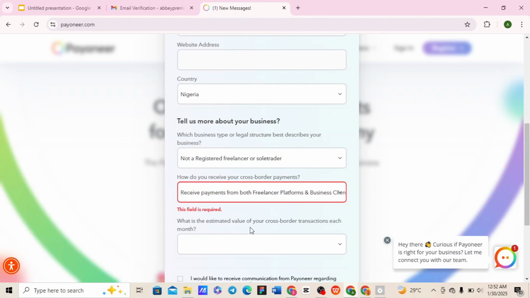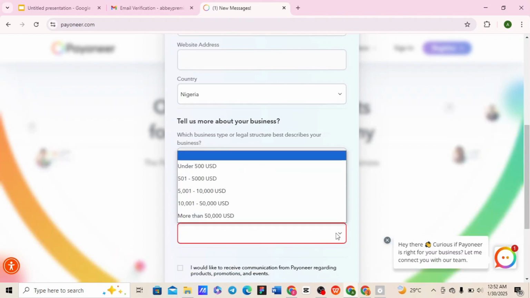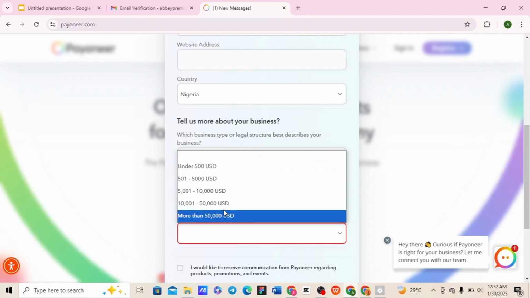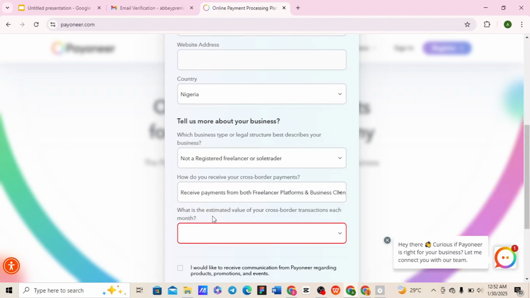Then what is the estimated value of your cross border transaction each month? I think just put 10,000 to 50,000 or more than 50,000 USD. Then I would like to receive communication from Payoneer regarding products, promotion and events. You can check this or you can just leave it like that.